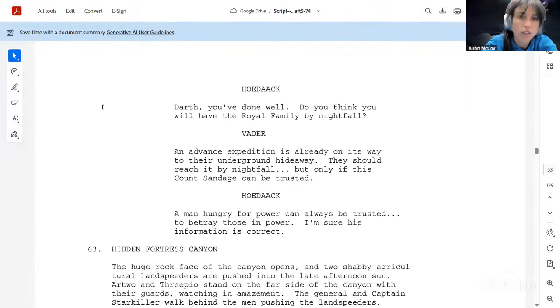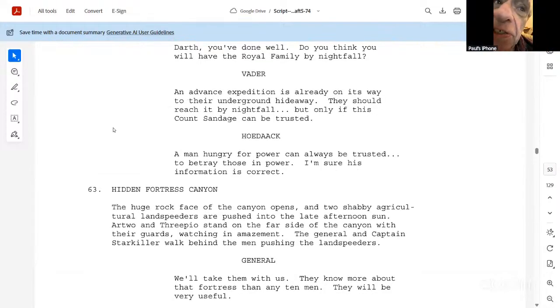Darth, you've done well. Do you think you will have the royal family by nightfall? An advanced expedition is already on its way to their underground hideaway. They should reach it by nightfall, but only if this Count Sandage can be trusted. A man hungry for power can always be trusted to betray those in power. I'm sure his information is correct.